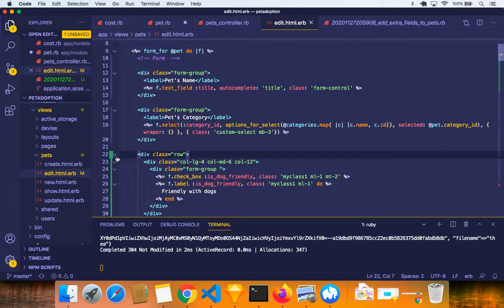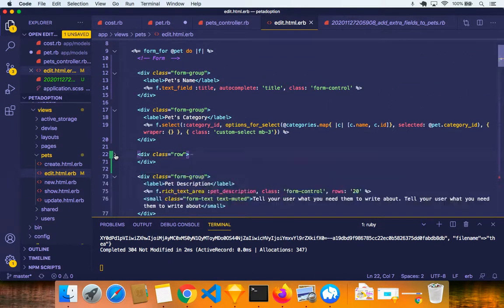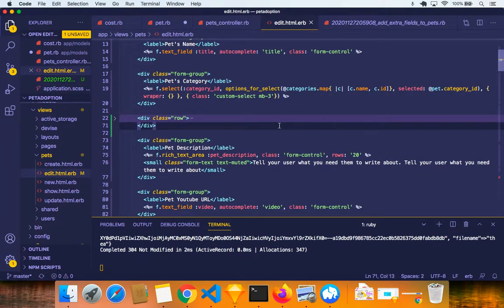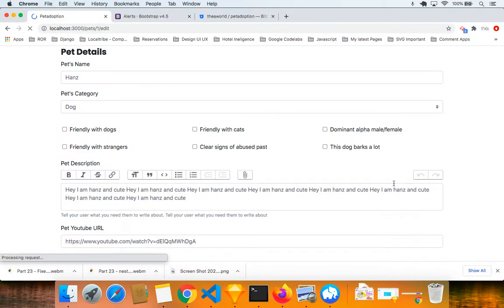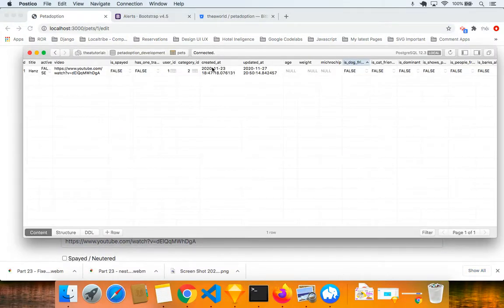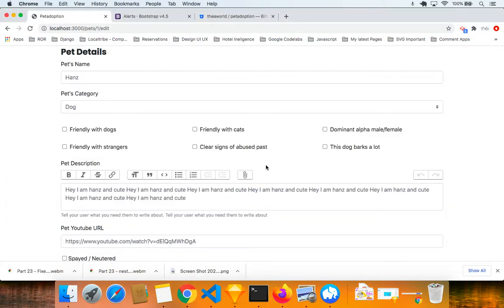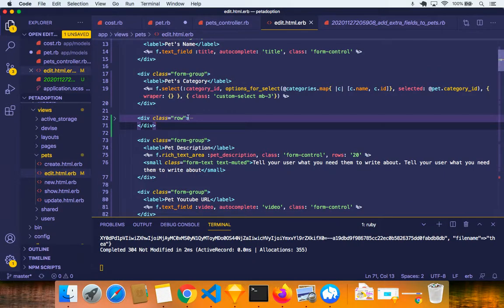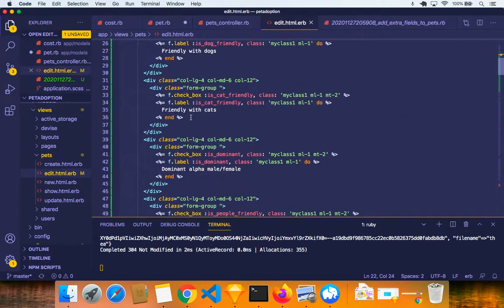So we're gonna minimize this row, and we're gonna save it. And so now I'm gonna refresh the screen again, have a look at the database here. We got age, weight, microchip. So let's just do age and microchip. So age and microchip. So let's just add that below. We might as well just put it here.